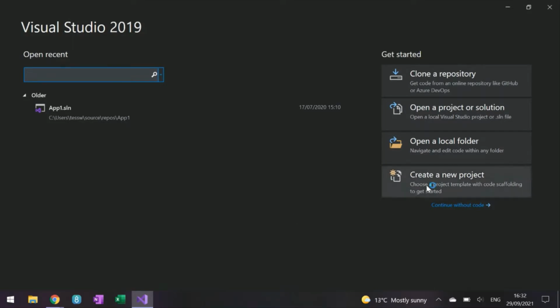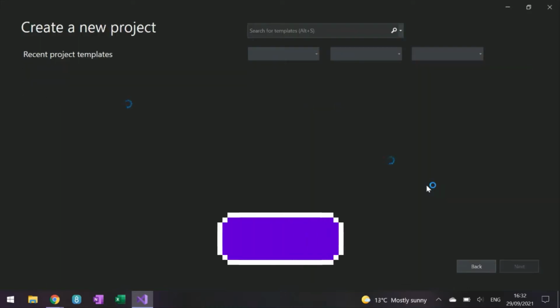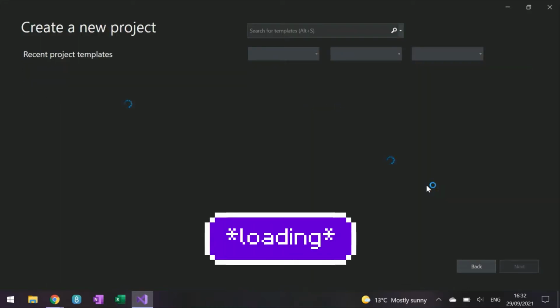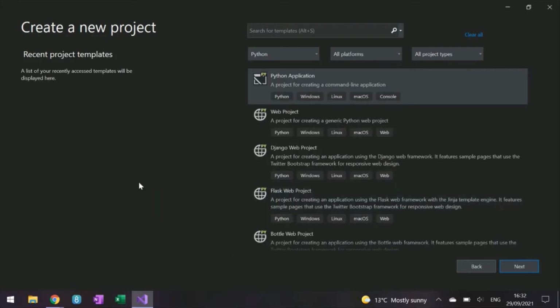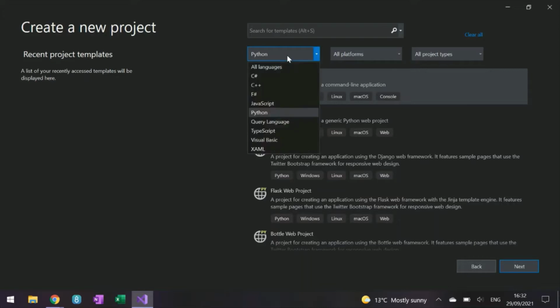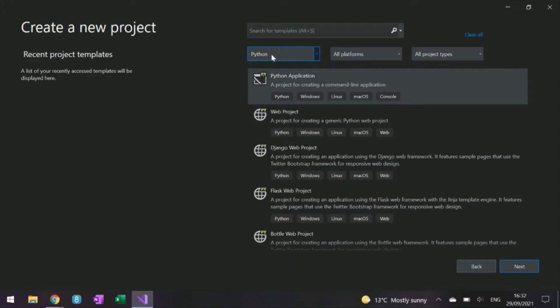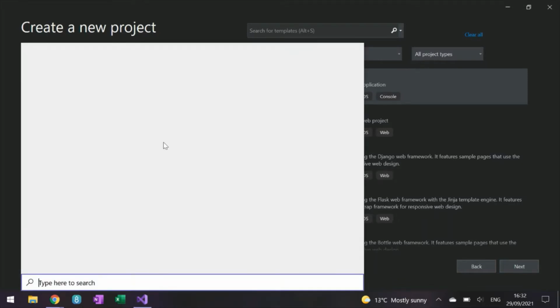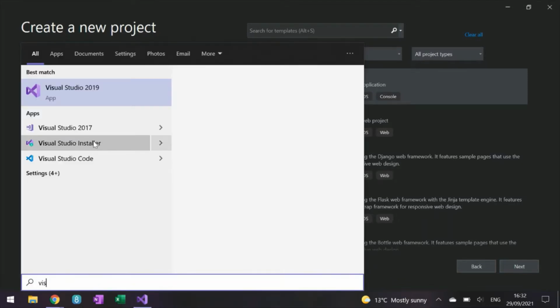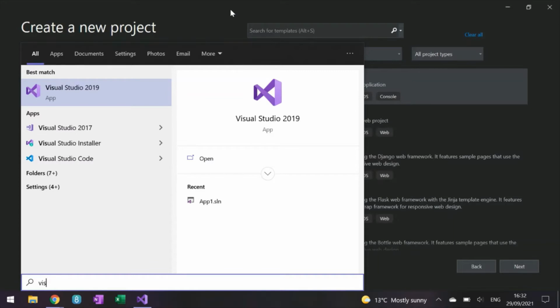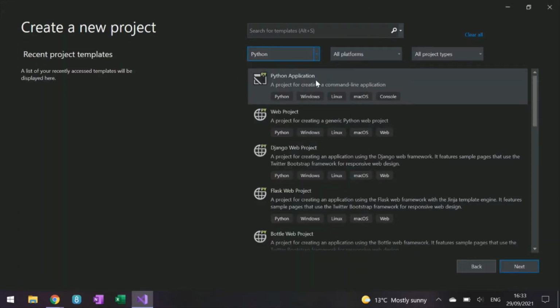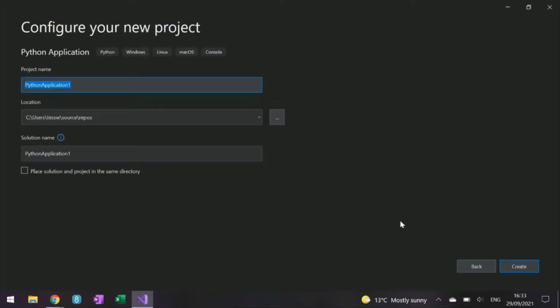So we're going to go to Create New Project. Make sure here the language selected is Python. And if you haven't got Python as an option here, go to Visual Studio Installer here, which should be downloaded when you've got Visual Studio downloaded, and you'll be able to configure Python in there. And we're going to select Python application and next. Then we're just going to name our application and get started.